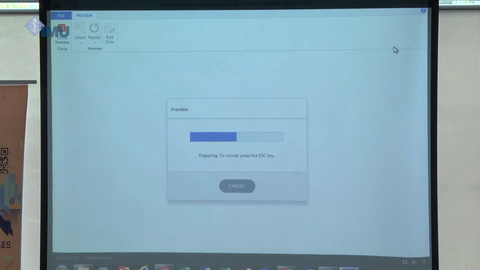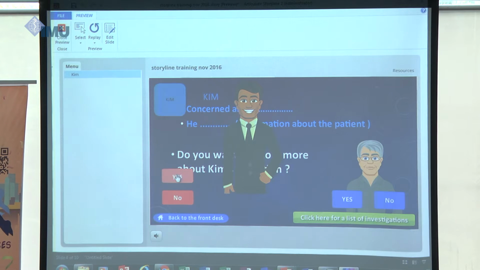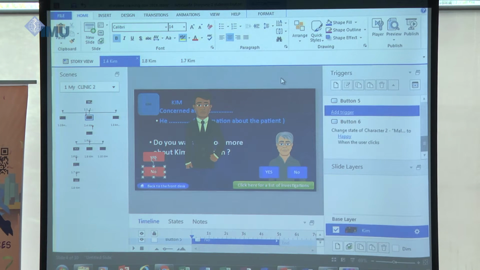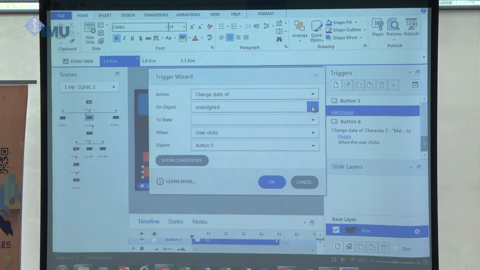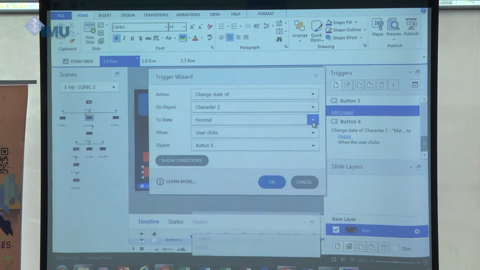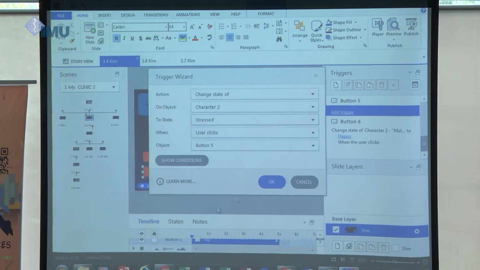Can we assess that through the preview? So we can see that the state has changed. So the other trigger, we want to change that state to a different state where, when you click no, he is worried or stressed. So the same way, I will go to the right side and click on the trigger. The same character 2, to which state we can have stressed.